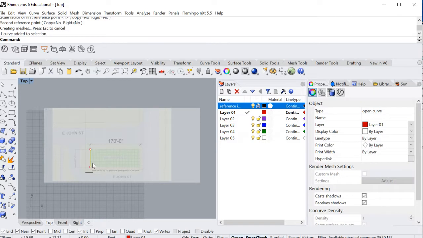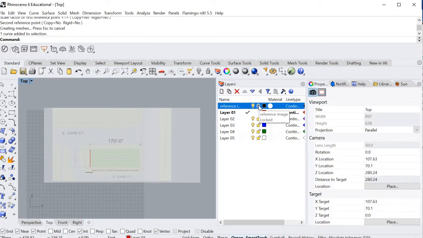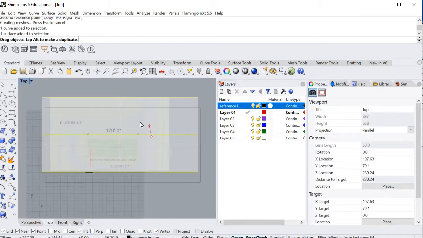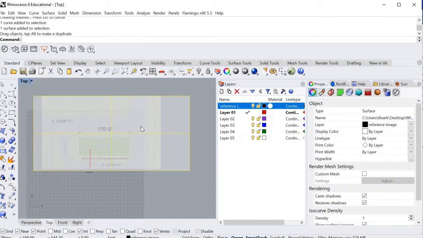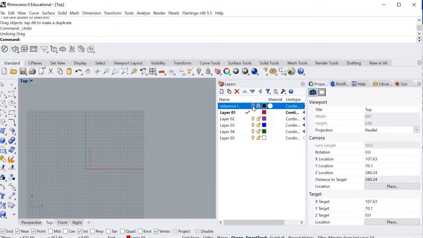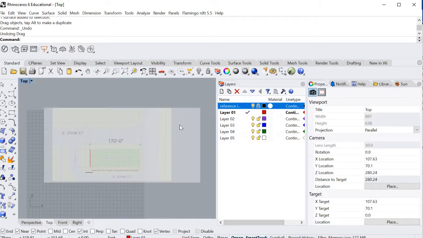You'll notice I can select that red line that I didn't need, but if I unlock this guy, that reference image can now move. So it's very important that, and I'm going to hit Control Z so it goes back to where it was. It's very important that this reference image, once you've scaled it, you lock it. Okay, now if you don't like it, if you've drawn some stuff, you can always turn it off. But it's very important that you get that thing locked.